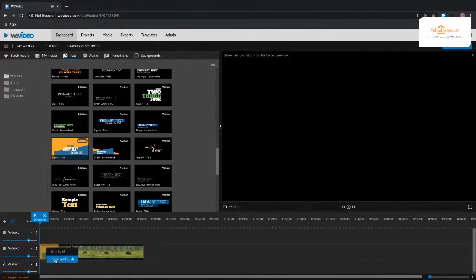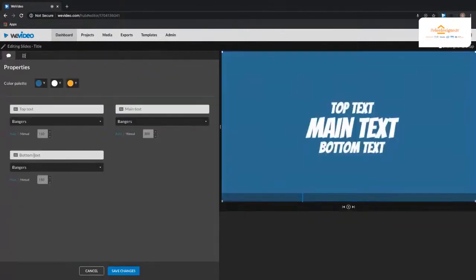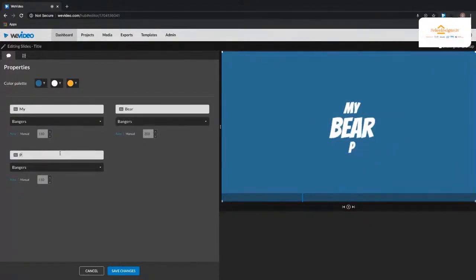I'm going to make sure that it pushes everything, insert and push, pushes everything over. And now in here, if I double click, I can edit. So right now I'm going to do top text. I'm going to say my bear, and then I'm going to type in project. So if you notice, wherever the thing is coming up, it changes.